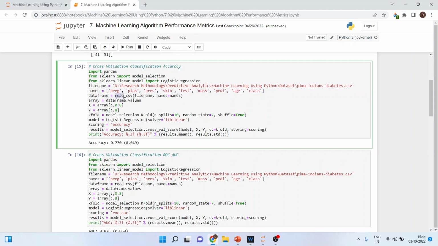dataframe is equal to read_csv, filename is this file name, names is the names of the variables. Array is equal to dataframe.values. Now we say X is equal to array[:, 0:8], applicable to all rows. Y is equal to array[:, 8], applicable to all rows, the 8th column.